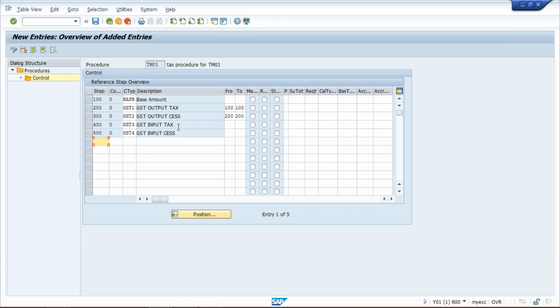Now here this becomes for input tax. So for input tax, input GST is also calculated on the base itself. So here also we are going to give 100 and 100. And then cess is getting calculated on this input tax. So for cess calculation, it will be 400 till 400. Save this. Save this setting. So this is how we have calculated the procedure.